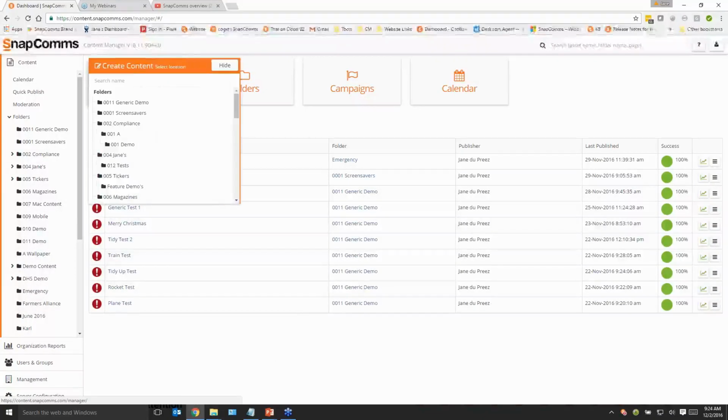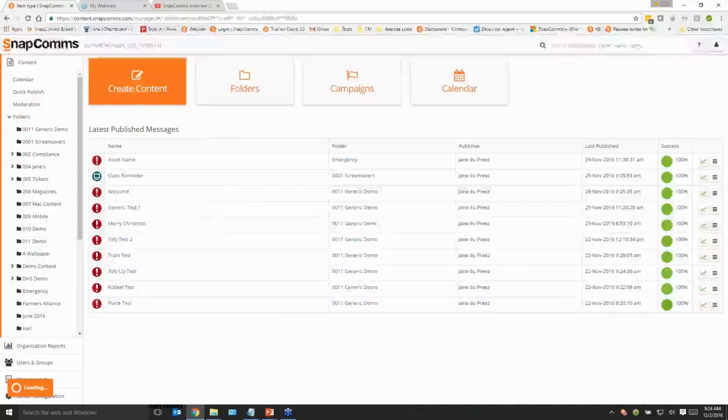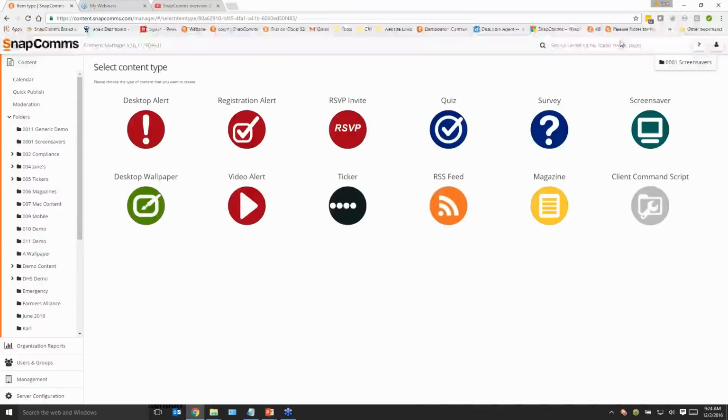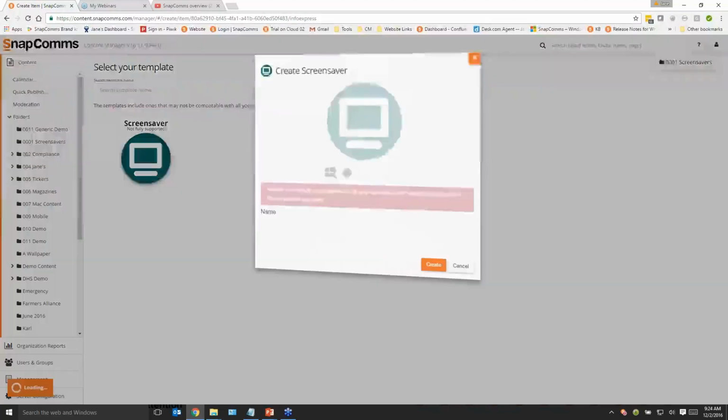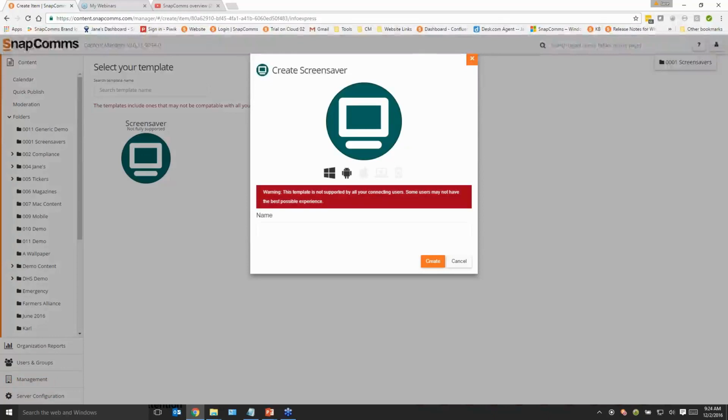First step is you create a message. You select the folder where you want to add the new screensaver. You select the screensaver type. If you don't see anything on this screen, it's because the new interface is hidden as it's not supported by all your connecting users. That means that not all your users have the new app. Click to show the template anyway. It's fine to carry on and use it for testing purposes. Again, you'll see a warning that this template is not supported by all your connecting users. Like I said, it's fine to use it for testing purposes.